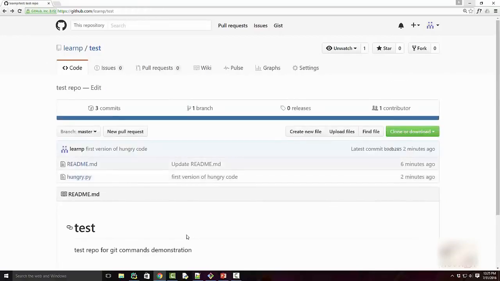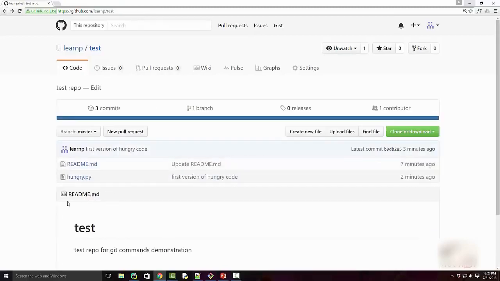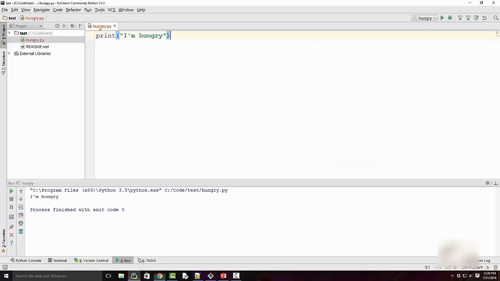All right. Now if you click on this, it will show you the commit log. So our history is, we basically created the empty repository, then we added the readme.md file, and then we added our first Python file hungry.py. Okay, so now I'm going to make some more changes to my Python file.